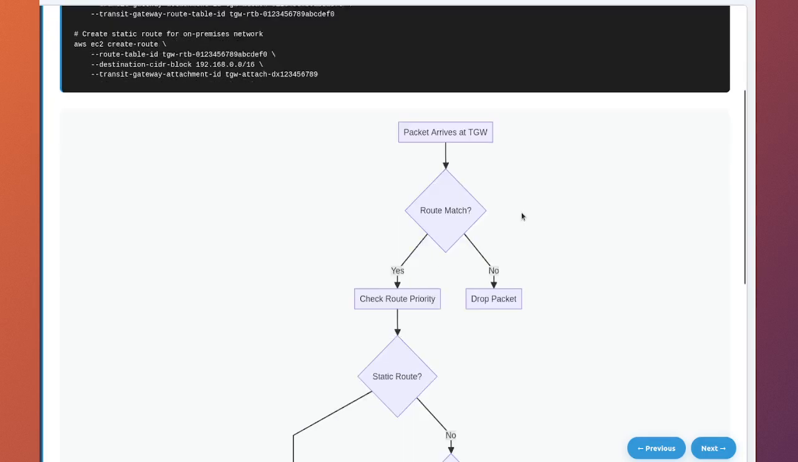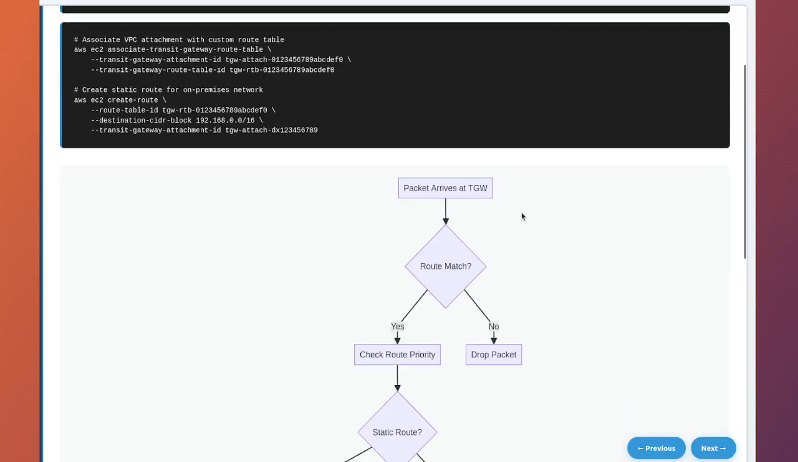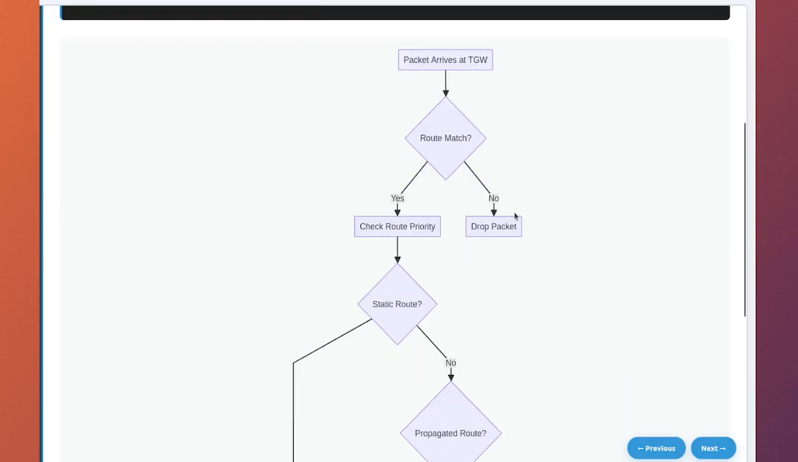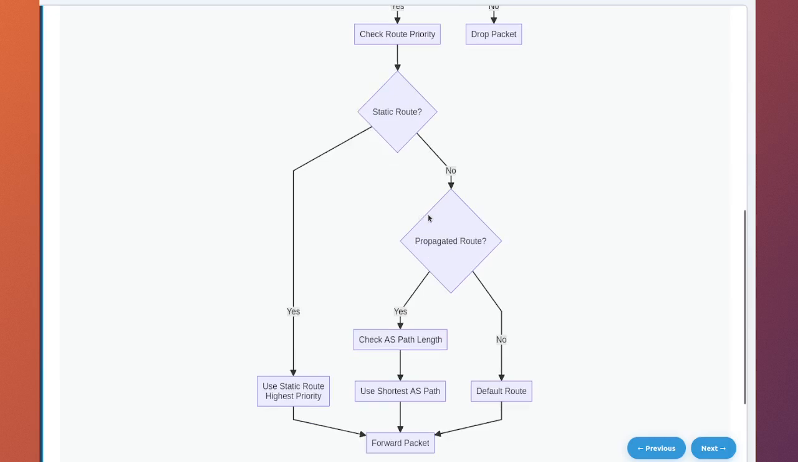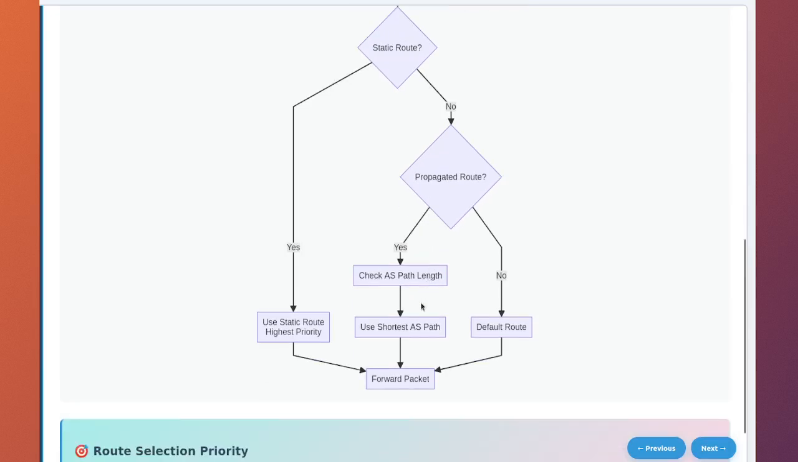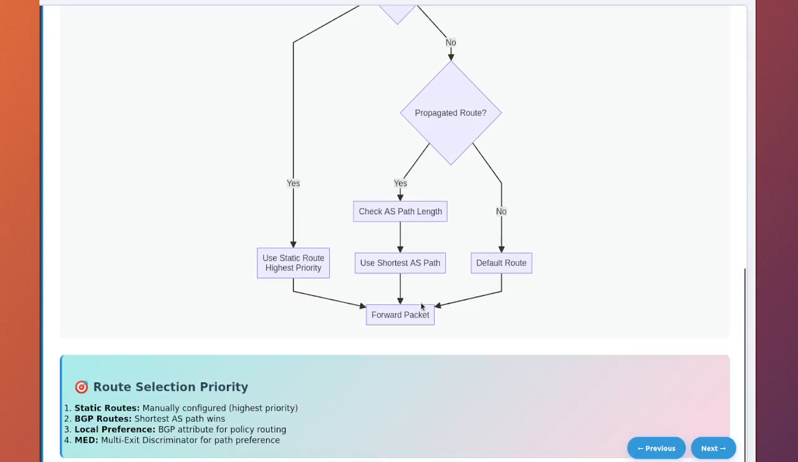The route selection process follows a specific hierarchy. Static routes always take precedence, followed by BGP routes with the shortest AS path, and then considering local preference and MED attributes. Understanding this hierarchy is crucial for designing predictable routing behavior.